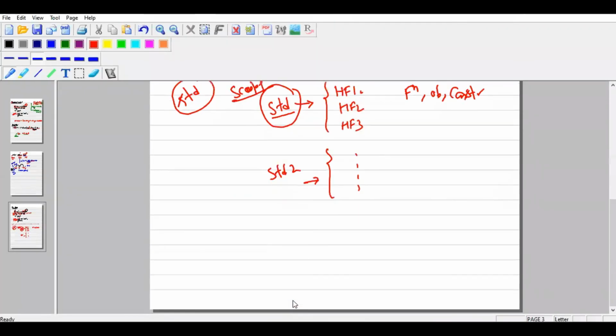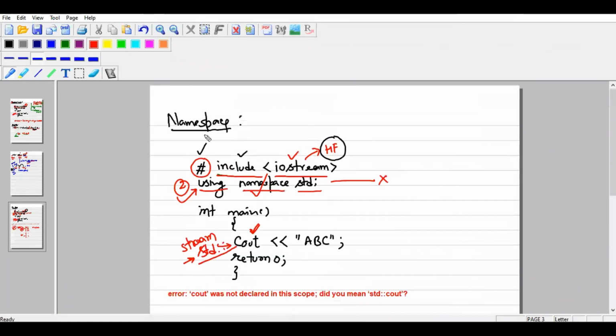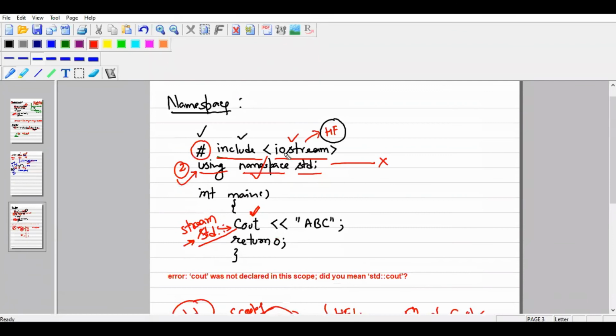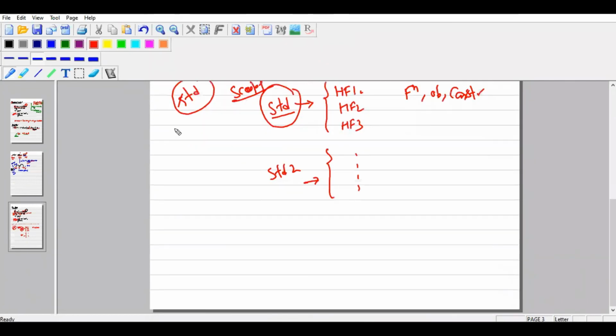Okay, so let me write a small definition of namespace. We have understood the use of namespace, so let me write a small definition on that.